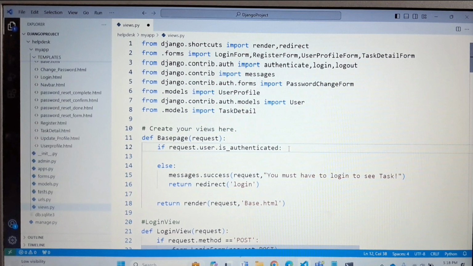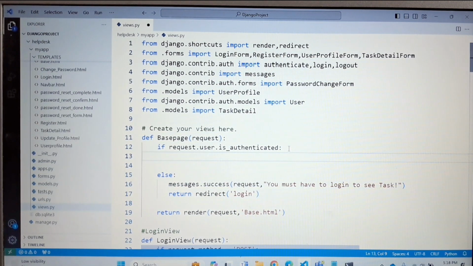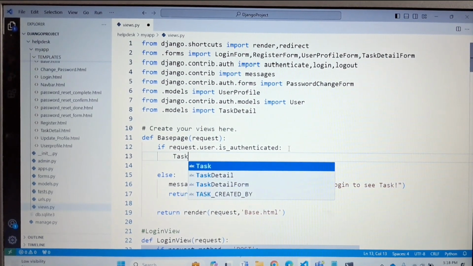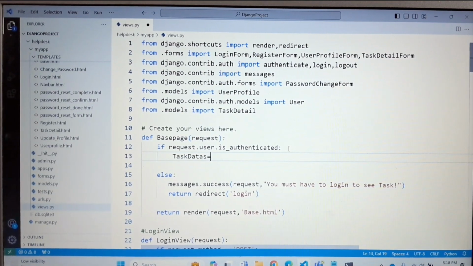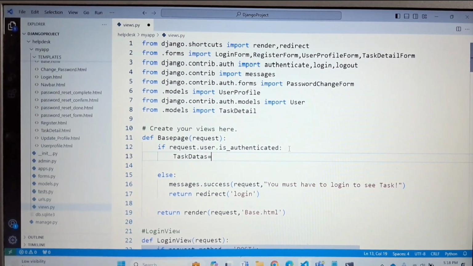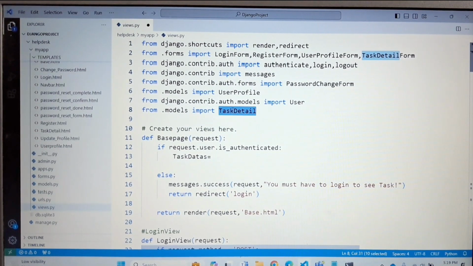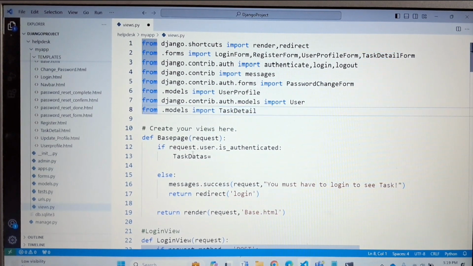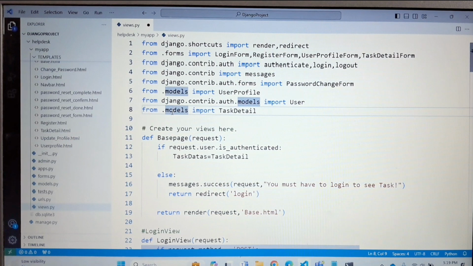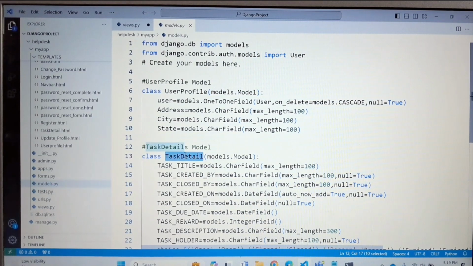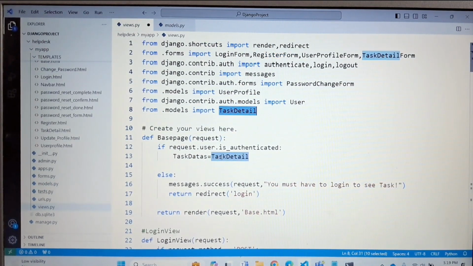Okay. Then here we have to write the logic. For example, I'm taking one variable, task_data. Task data equals, then I have to mention the name of the model. This is my model name, and make sure you import this model before using it. This is the syntax to import: from, then dot meaning the current directory, models, which is the file name. Import TaskDetail, and TaskDetail is the model name. Simply copy this one and paste here, and the same thing here also.